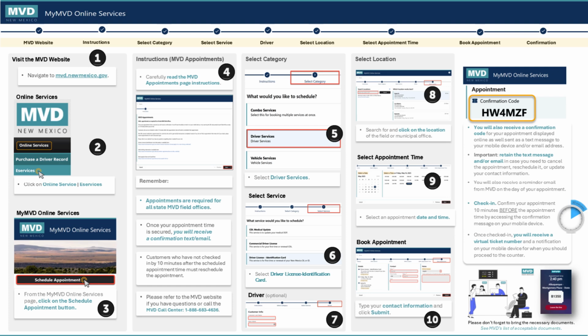Be sure to check in 10 minutes before your scheduled appointment time. If you have not checked in within 10 minutes of the scheduled appointment time, you must reschedule the appointment. Once checked in, you will receive a virtual ticket number and notifications on your mobile device regarding when to proceed to the MVD counter. Please don't forget to bring the necessary documentation.